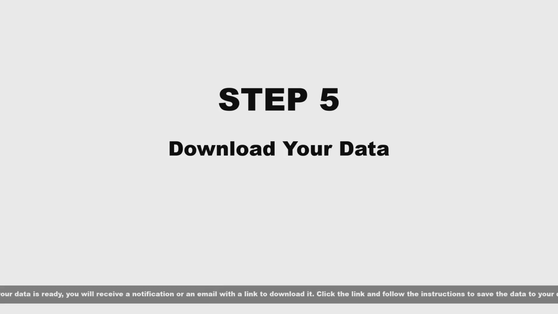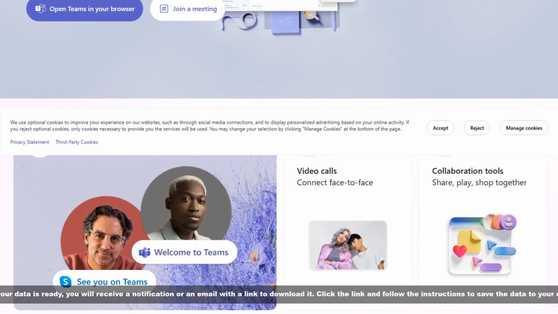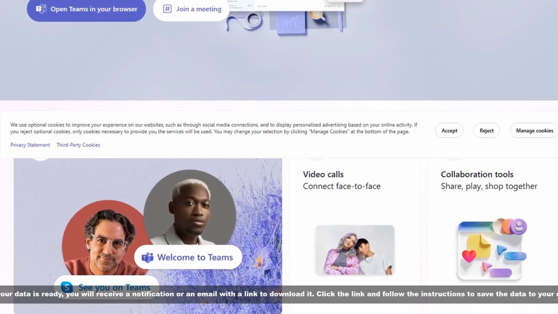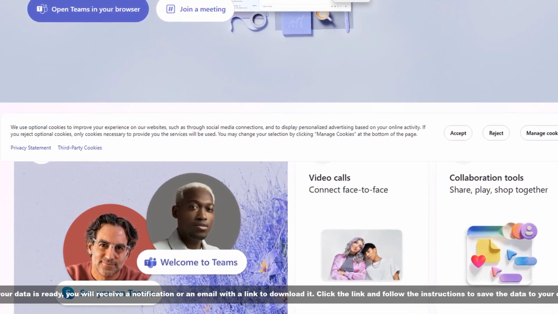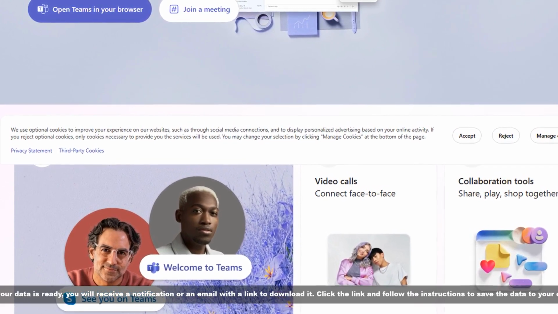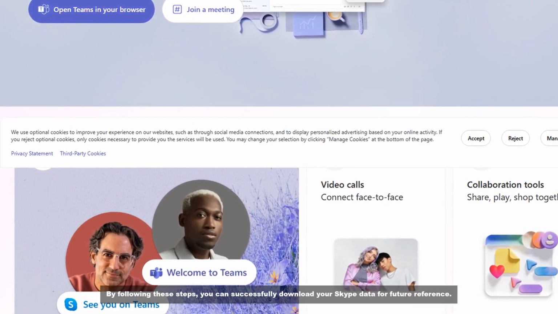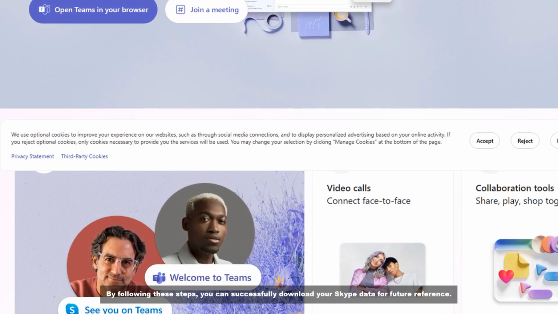Step 5. Download your data. Once your data is ready, you will receive a notification or an email with a link to download it. Click the link and follow the instructions to save the data to your device. By following these steps, you can successfully download your Skype data for future reference.